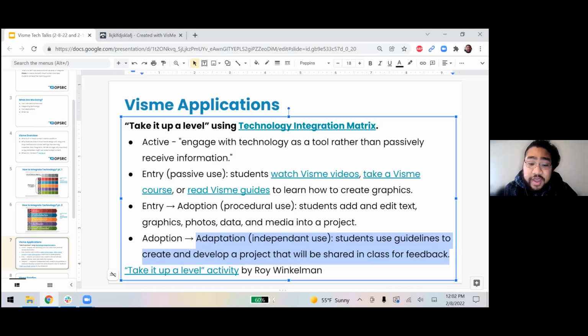Students use the guidelines that you set for them. You set them on a project with some kind of goal, and then you have them create and develop the project. And I highly recommend, I'm throwing in a separate characteristic, which is collaboration, but I'm throwing it out there.